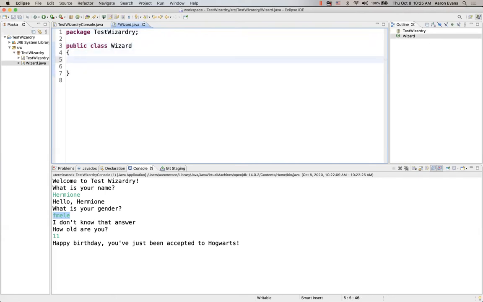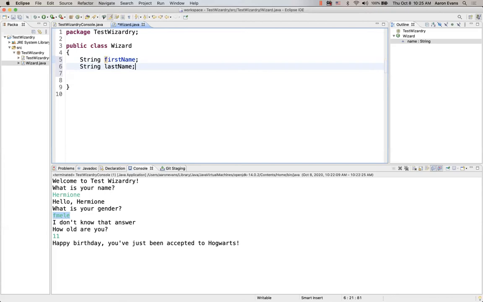Now, a wizard has a name. It's a string. Your name is a string. As a matter of fact, let's go ahead and copy that other example. It has a first name and a last name. A wizard also has an age. That's an integer or a number. And a wizard also has a gender. And so we'll start off with string gender.